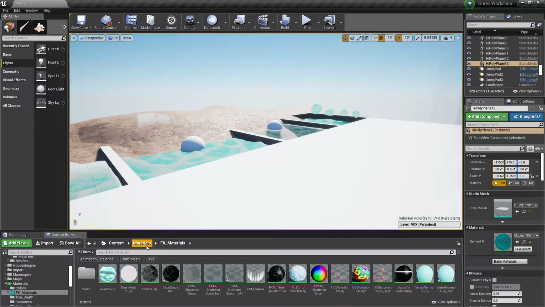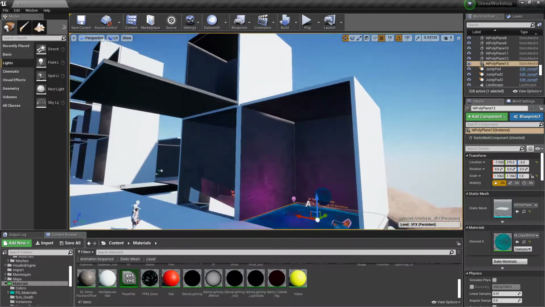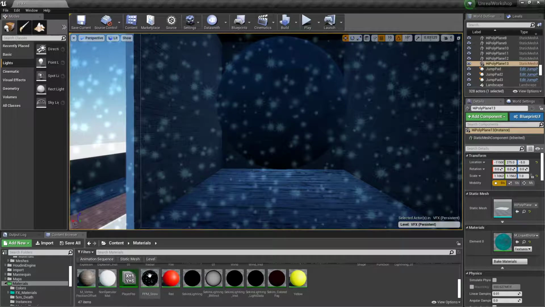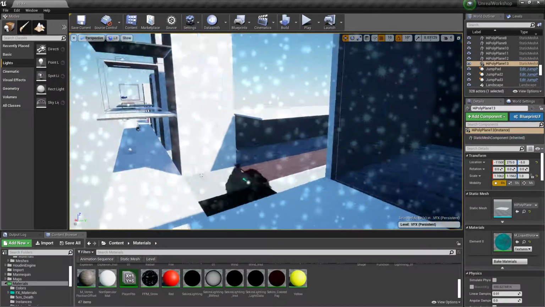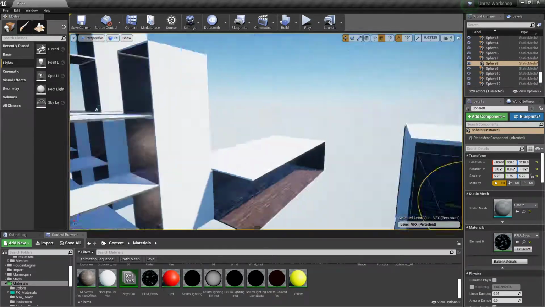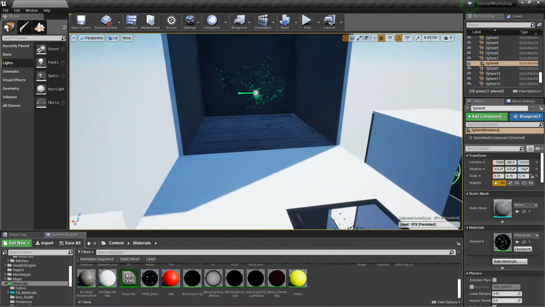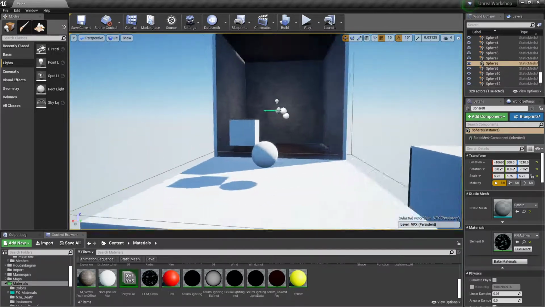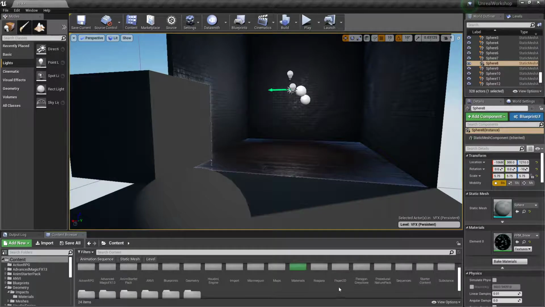Anything else? Oh yeah. So up here, I just added this PPM snow. Basically, it just scrolls a snow texture across your screen. Might be helpful. And yeah, the only other thing I would have left to show would be some practice I did with shaders.